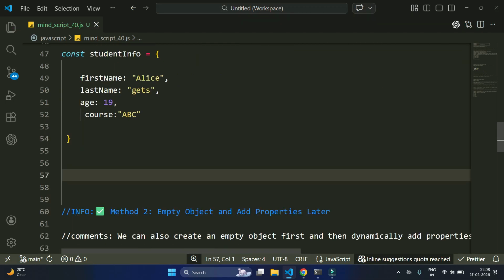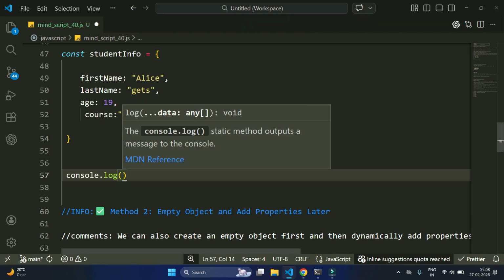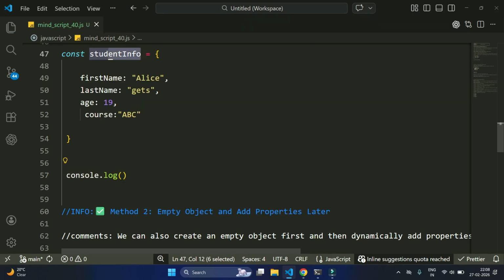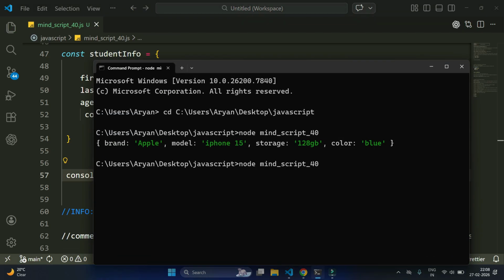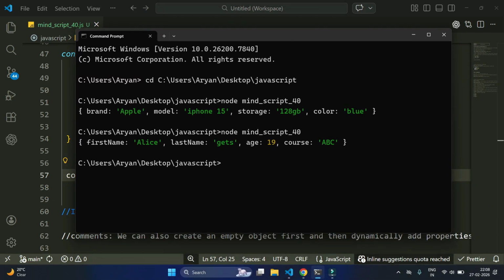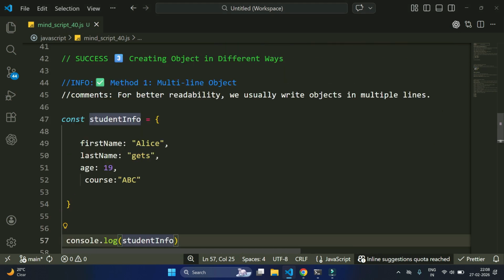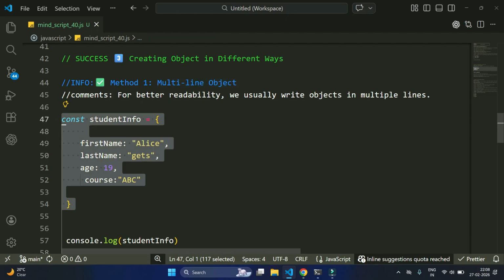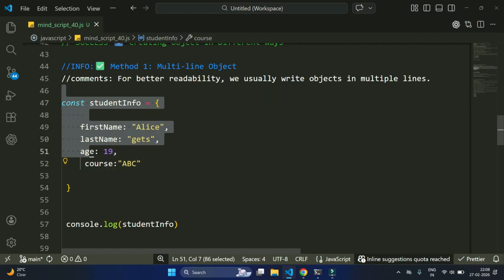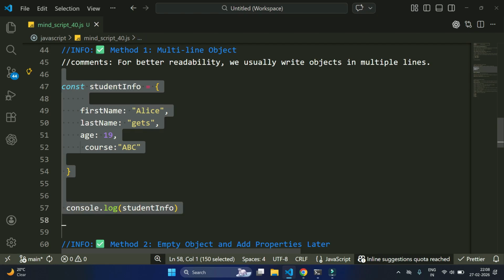So let me check it here. If you console.log, it will print your entire object. This is your object name, studentInfo. When we execute your file again, you get your results here: firstName Alice, lastName, age 19, course ABC. So this is a multi-line object. You see first line, second line, third line, fourth line. That is a multi-line object. Alright. For better readability, we usually write objects in multiple lines.